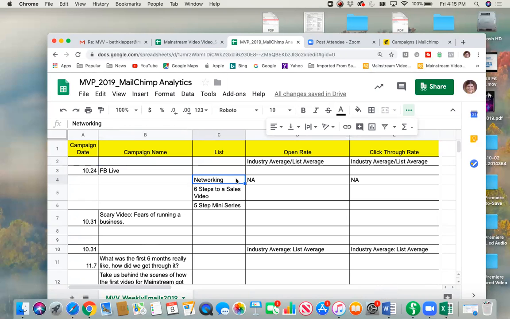Sometimes we just started sending it to the networking list, so there might not be any information for the networking list, but we always have the 6 steps and we always have the 5-step mini series. So really, if you would include the industry average and the list average, just so that we can always have that reference point, and then include the open rate and the click-through rate. And we're just looking at percentages in this case because we don't really care about the amount of people. That's not the numbers we want to track.